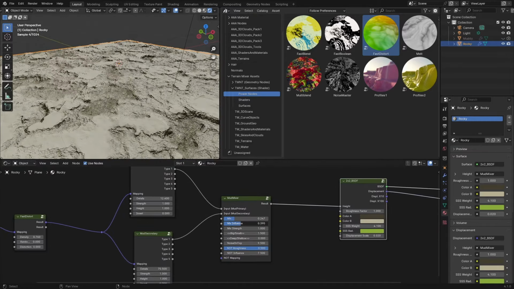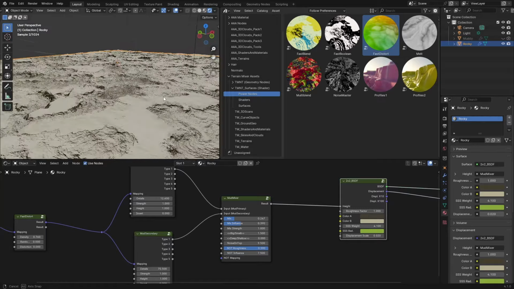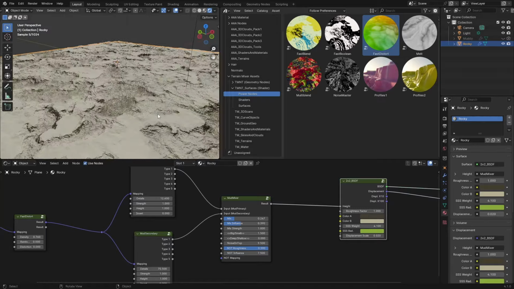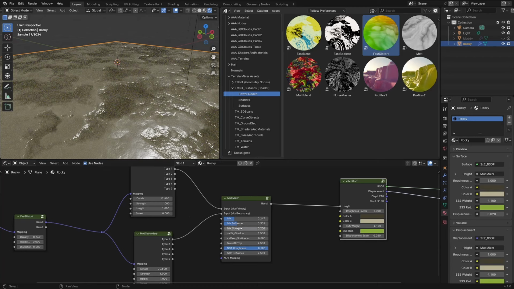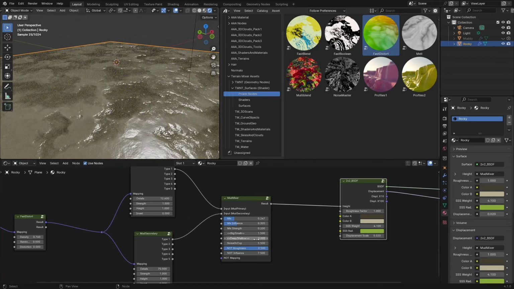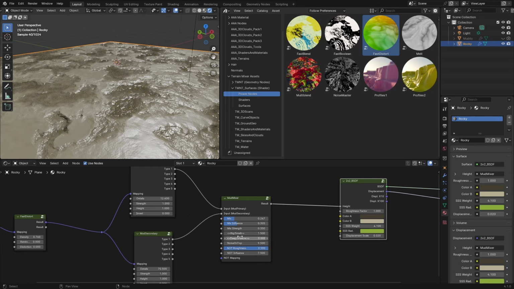A bit of mixing and setting the mix influence between the two sources, and you have a bunch of sliders here. This mud mixer node will be updated in future releases because some values, some sliders, don't work as I planned them to, but this will be sorted out later on.